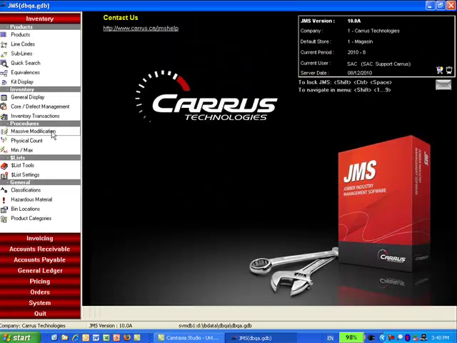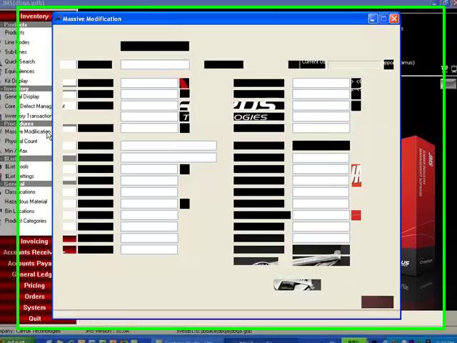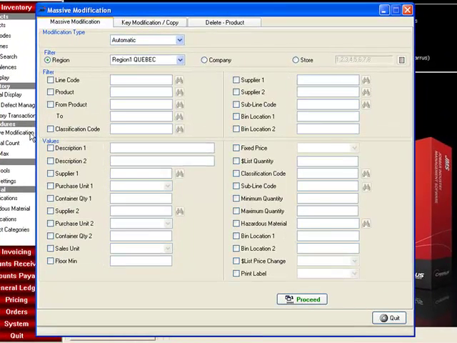In view of all the expected changes to line code numbering, the massive modification functionality has been improved to make the process, and any further changes, easier for you. The massive modification window has been completely redesigned, and new options have been added to facilitate product key changes, whether it is by product, line code, JMS subline, or USI subline.